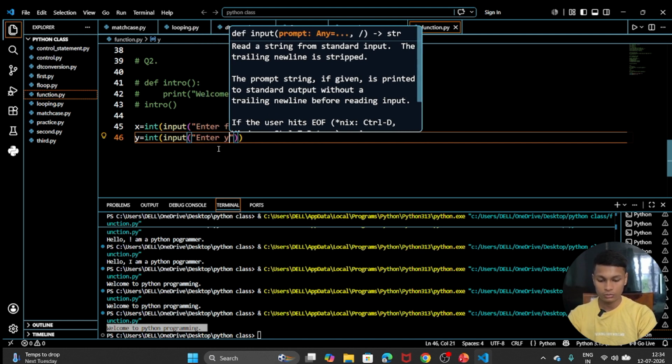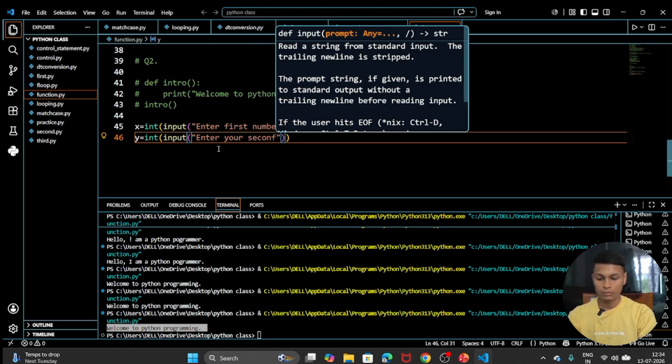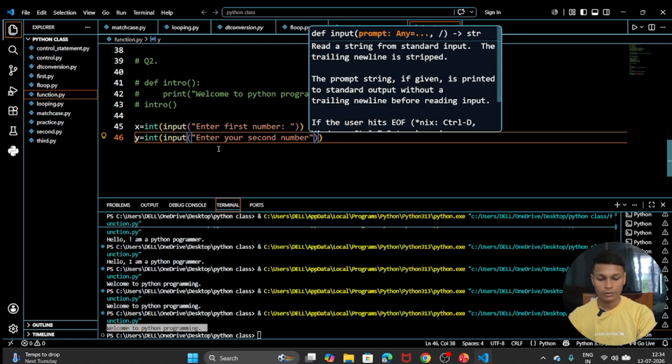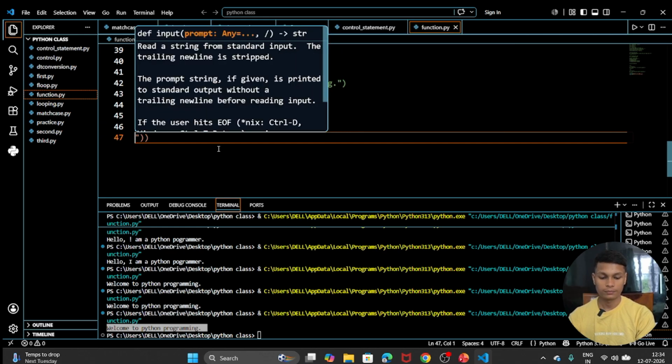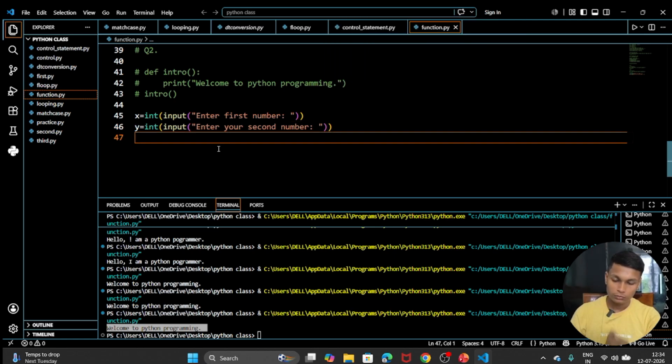Enter your second number. Okay, the simple thing was also this, only some operation was there, but if you know how bitwise and works, bitwise or, bitwise XOR also, there is some formula for this thing also. Okay, so keep this in your mind, and after that we are going to write this code.